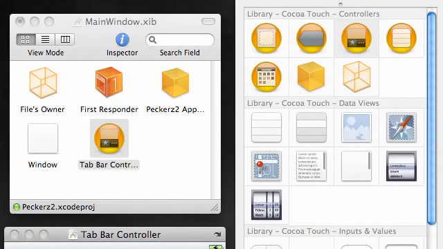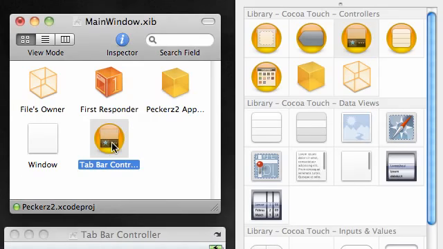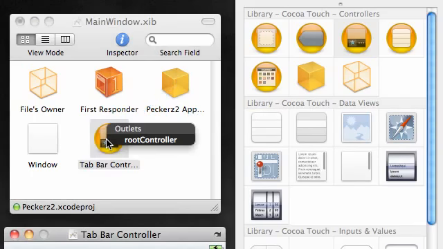So the only thing we have left to do is tell this controller that it's actually the root controller. So, I mean, check this out. Easiest thing you'll ever do in your whole life. Go ahead, control drag from the app delegate, which is built-in code, and release when it gets over tab bar controller and select root controller. And that's all. Now, this tab bar controller is the root controller for your program.